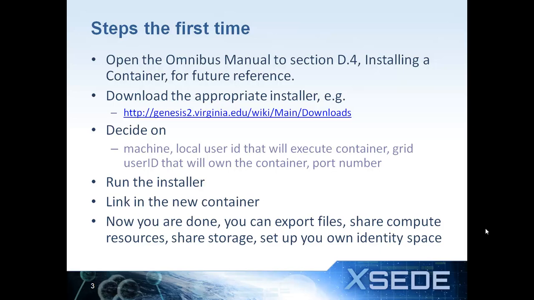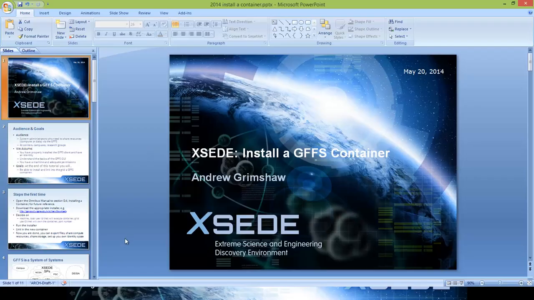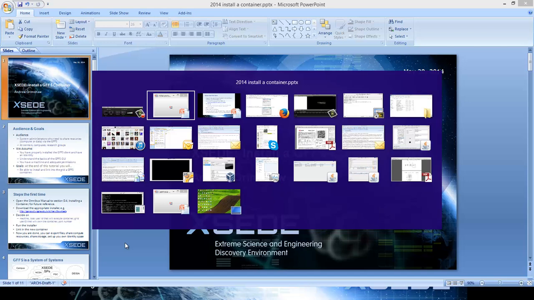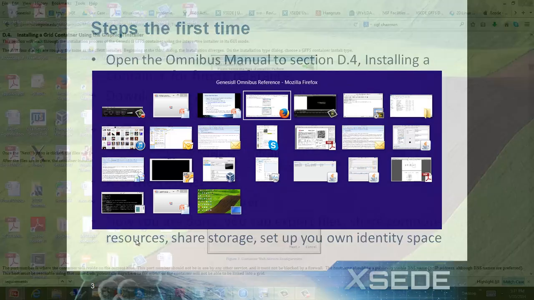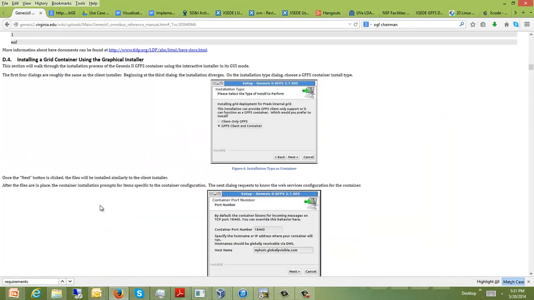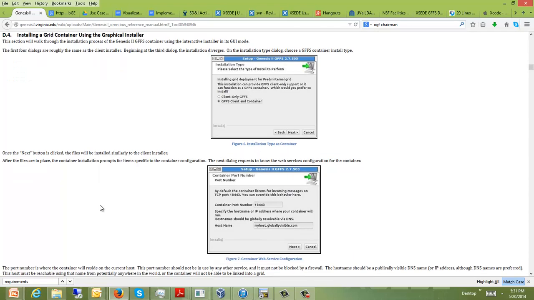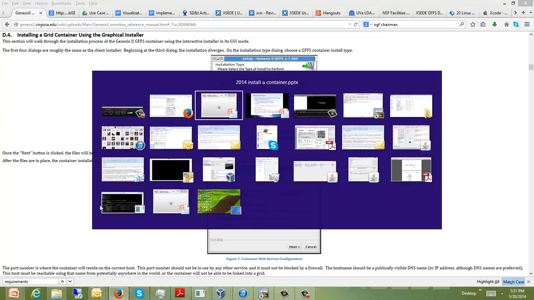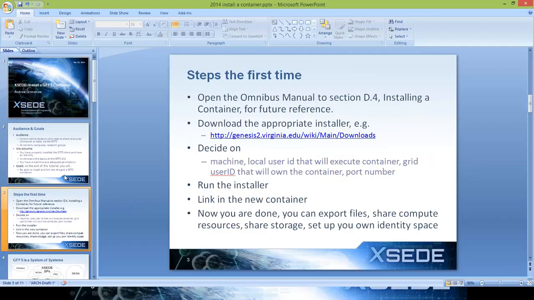So the first step, this first time, we want you to be able to open the Omnibus reference manual. I always like to mention this to people because it's really important that you understand that there is documentation and where to get to it. So this is the section of the manual, and you'll be seeing some of these screens in just a moment.